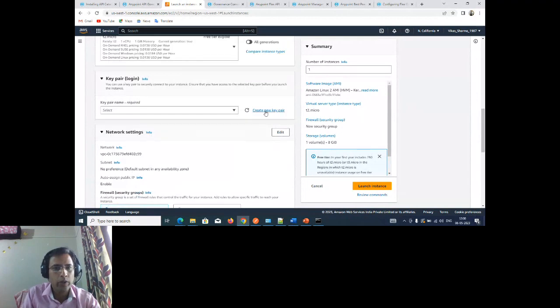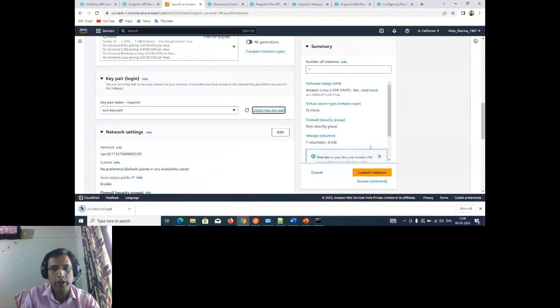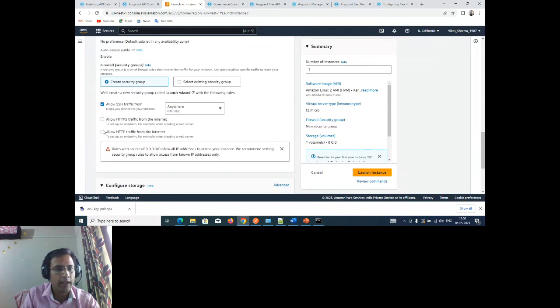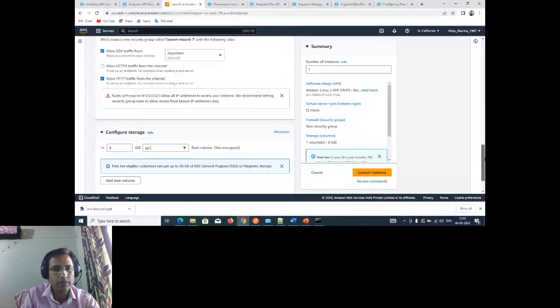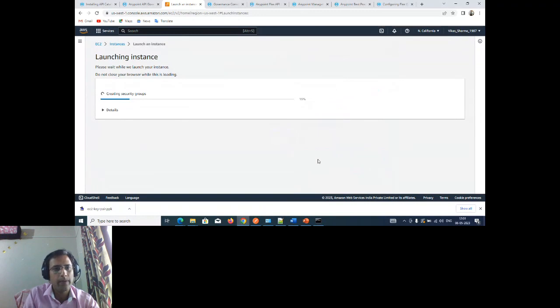For the key pair, we need to create one because we'll be using it to log into the EC2 instance. So just go ahead and create a key pair. You can give the name EC2 key pair, and the format will be PPK because we'll be using PuTTY to log into the EC2 instance. Create the key pair, and it will be downloaded to our downloads folder. Network settings, most of them remain as is. The only thing is that I'll be using HTTP traffic, so I'll click on HTTP traffic from internet. The rest of the settings remain default. Just click on launch instance.